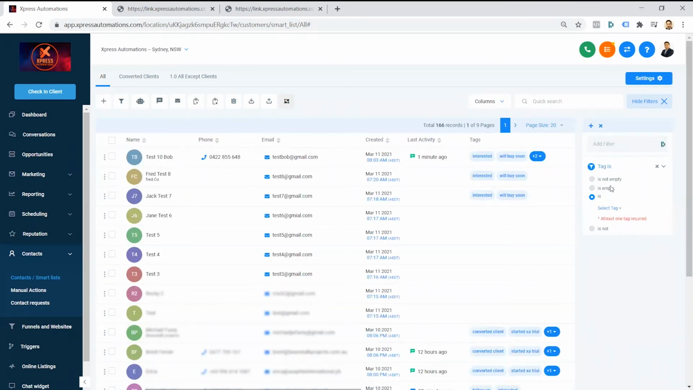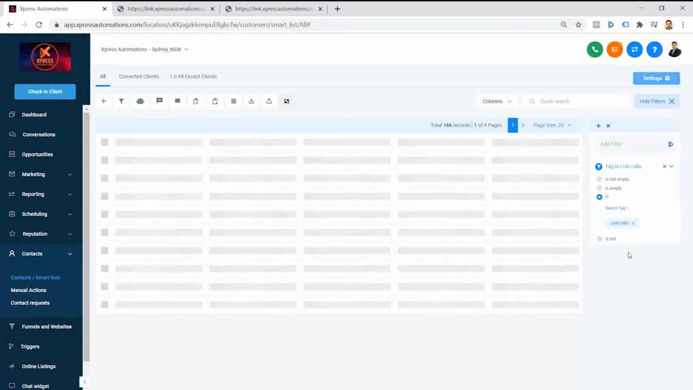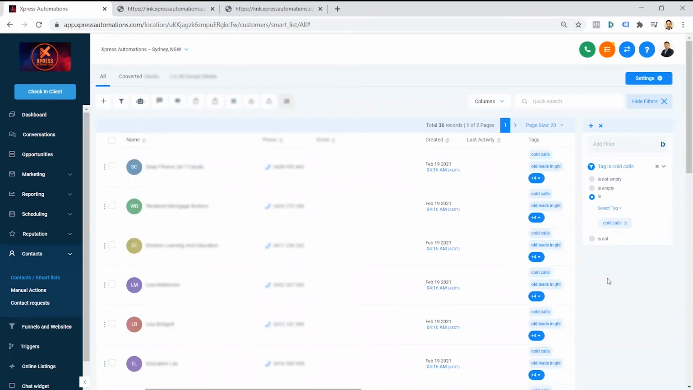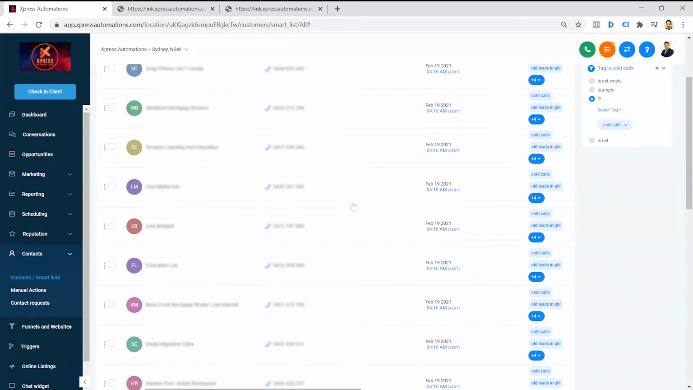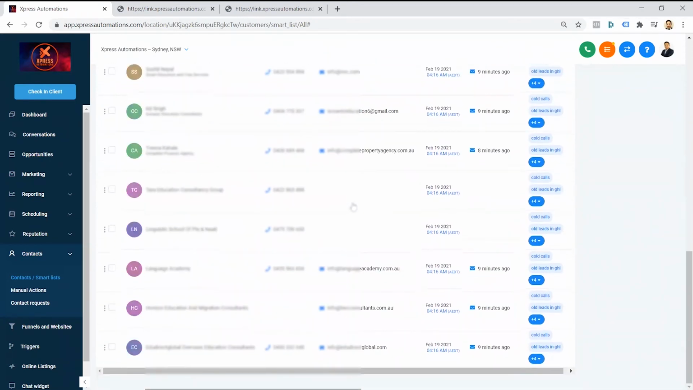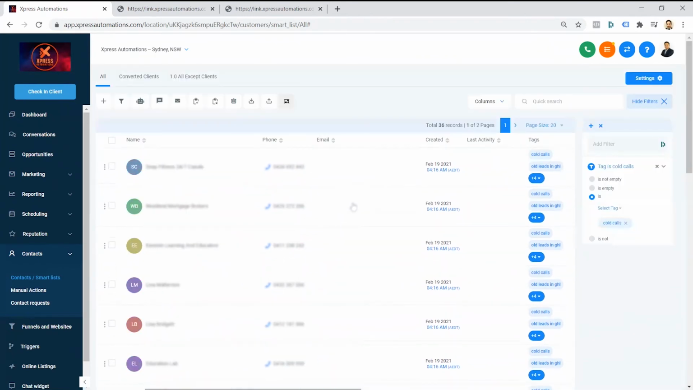So I will click on tag and make the list of people based on the tag. A tag can either be is empty or is not empty. I'm just going to use the tag is, and select the tag here. I can select any tag that was applied to leads, say cold calls. So these are the people who have the cold call tag. These were the details of all the leads in your cold call tag.